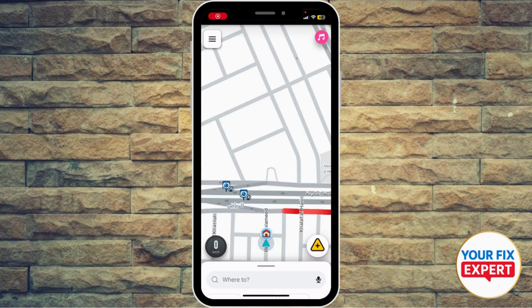Hey guys, you can view route alternatives in Waze before you start driving and during your drive or walk.